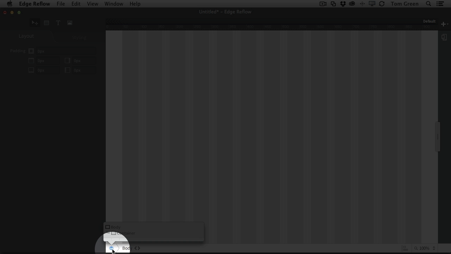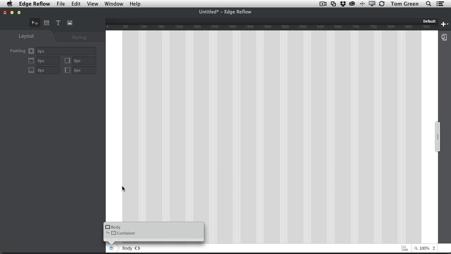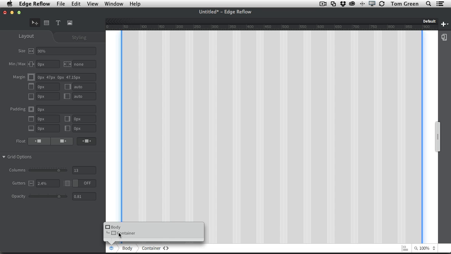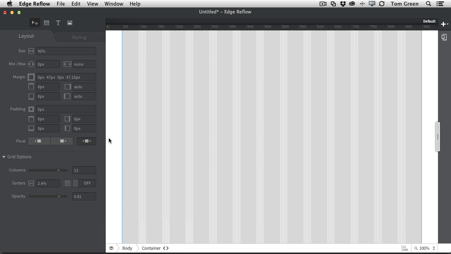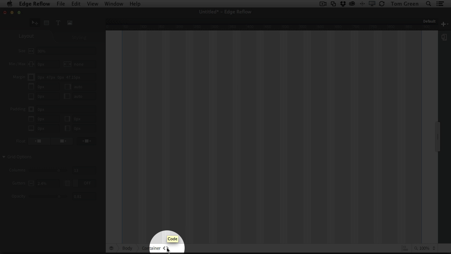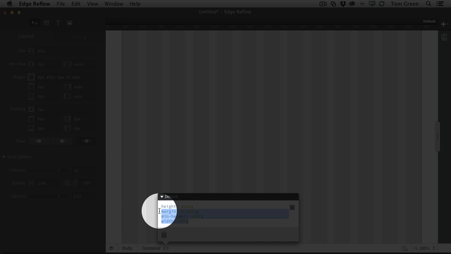This little thing looks like a stack of books. And there's the body, and there's the container. And if I roll over this little container here, this is the overall container. So if I click on it, you notice that I can select it, and all the properties for the container open up. And if I want to see what the CSS driving it looks like, there it is right there.